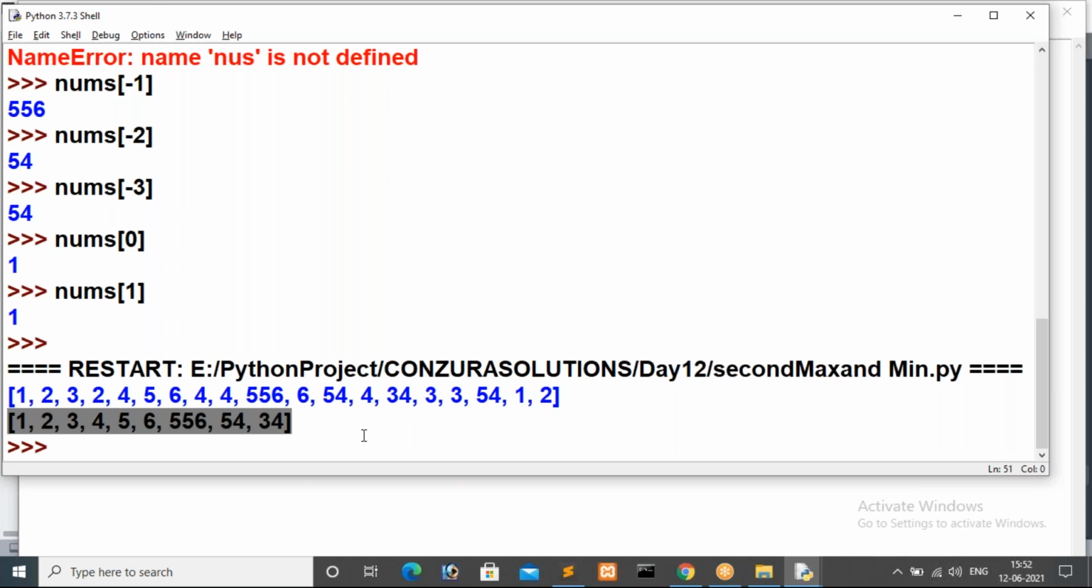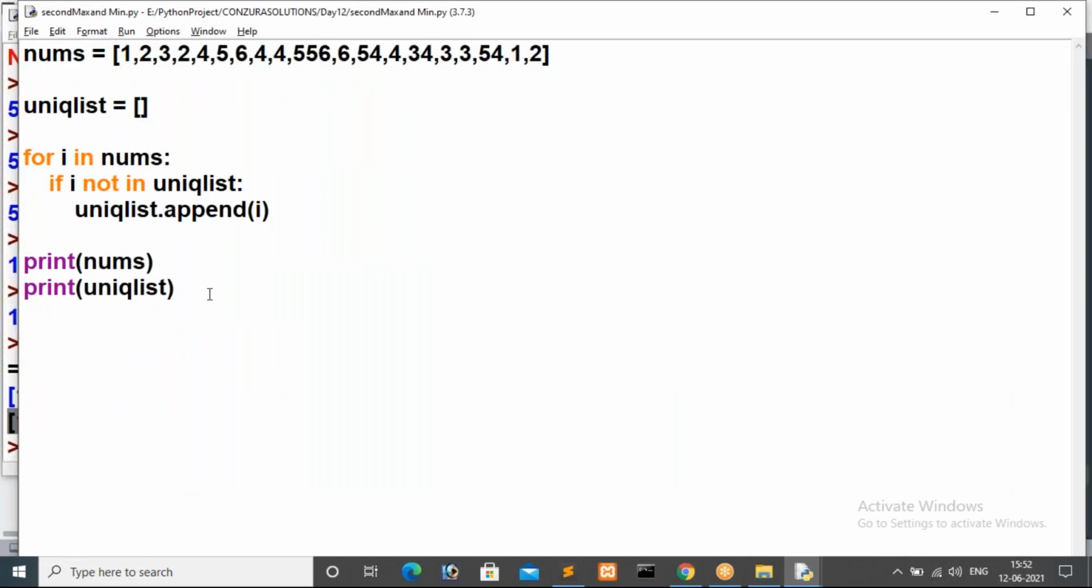Absolutely, Sudarshan. For getting the second max or second minimum, it is difficult in this list, because for that we have to sort the original list, I mean the unique list, so I'm going to sort the unique list now.